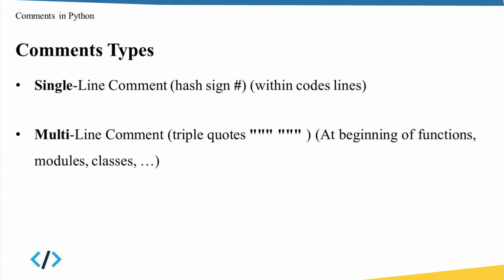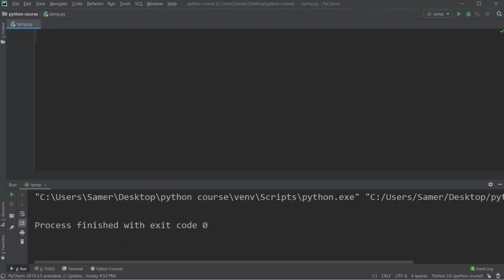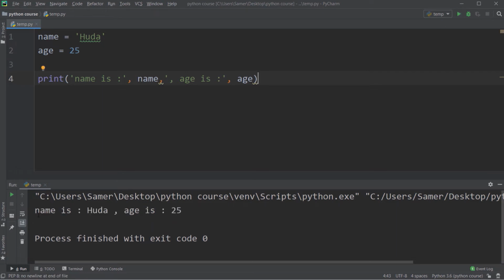Now let's move to PyCharm to see how we can write each type of these comments. First of all, I'm going to define two variables. The first one, name equal to Huda, for example, age equal to 25. Now I'm going to print the name and the age. Run. As you can see here, name is Huda, age is 25.